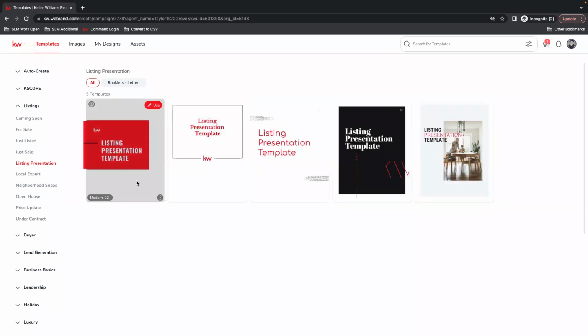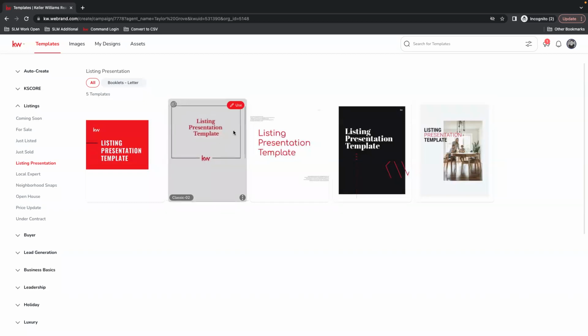Usually these filter through each page so you can kind of see a preview. So I'm not sure what's going on with that and why it's just filtering the same page. But once you select one you want to use, we're just going to hit use again. And that's going to bring us to the editor.